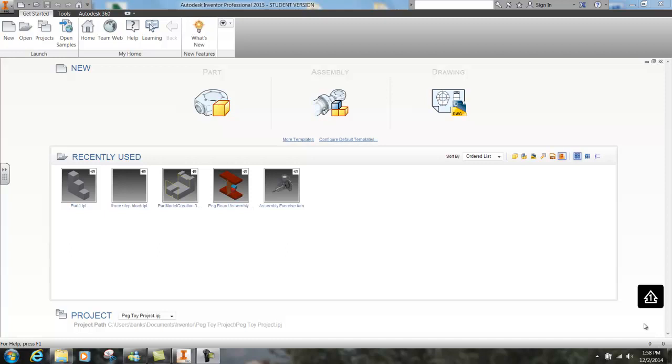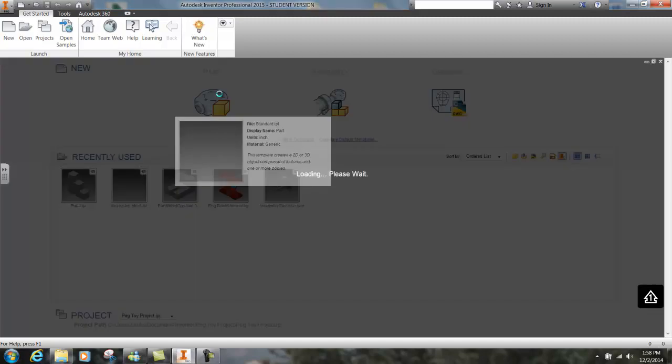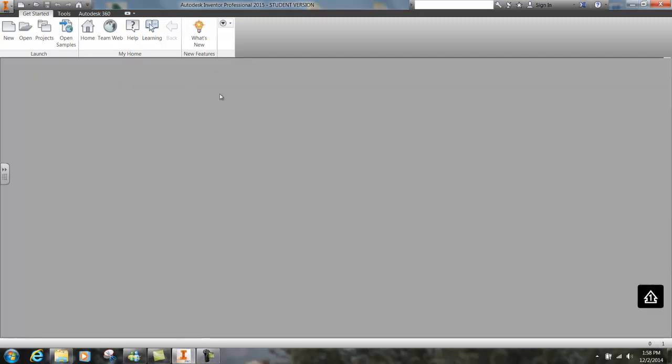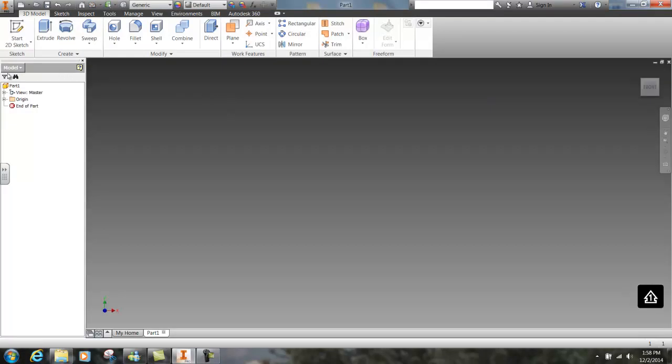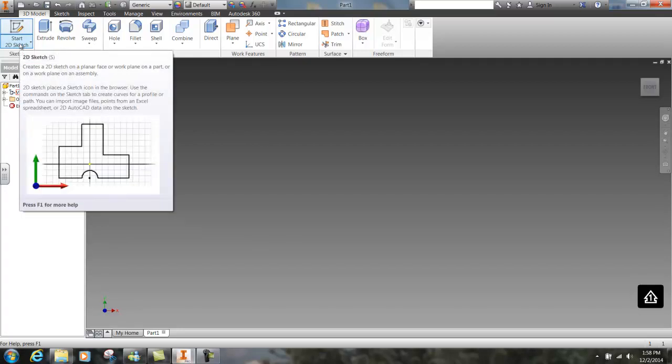Okay, we're going to take a look today at drawing a simple part using the Autodesk Inventor program. So what I want to do first is select New Part by clicking on Part. And while it's opening up here, I can see over on my left I have my browser, that's showing the actions that are going on. And I also want to then click and select Start 2D Sketch.